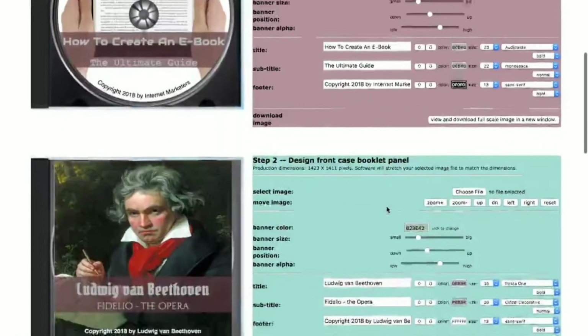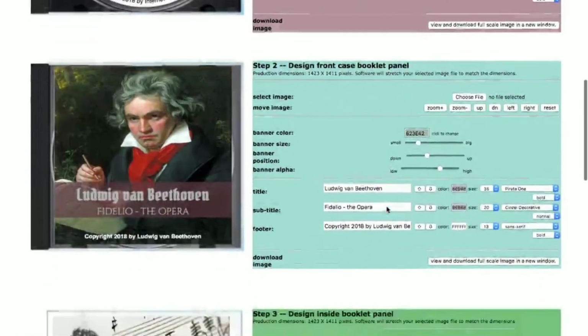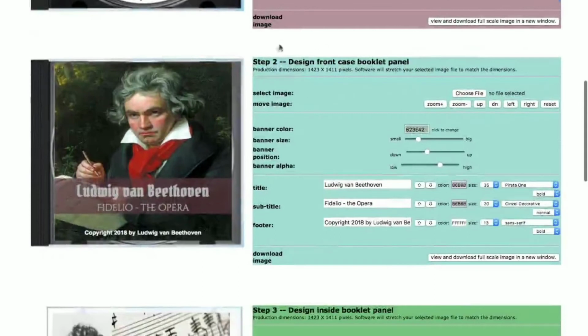The same steps are applied to Step 2, Step 3, as well as Step 4 of your CD case design. It's very simple to execute and takes only a short period of time. I'll demonstrate to you the steps for each section.